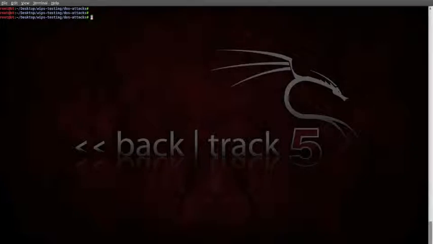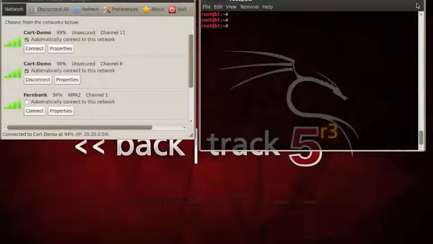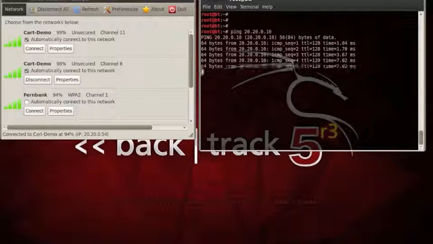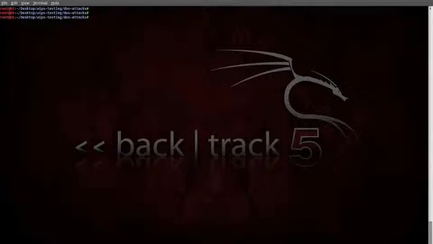Auth flood attack. For this attack, I'll be using a different client. The client laptop, as you can see, is already connected to my infrastructure SSID, card demo, and I will start a ping on the local network so that you can see the effects of the attack. I've started the ping on the client laptop, and I also need the MAC address of the AP to which the client is currently connected.